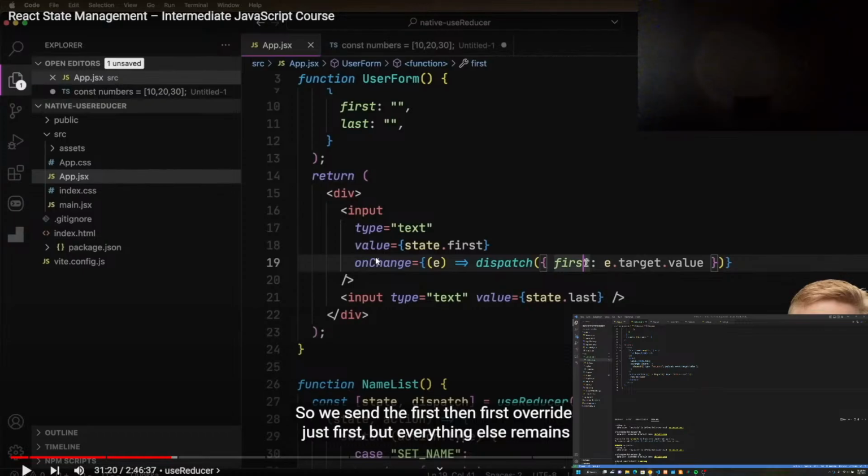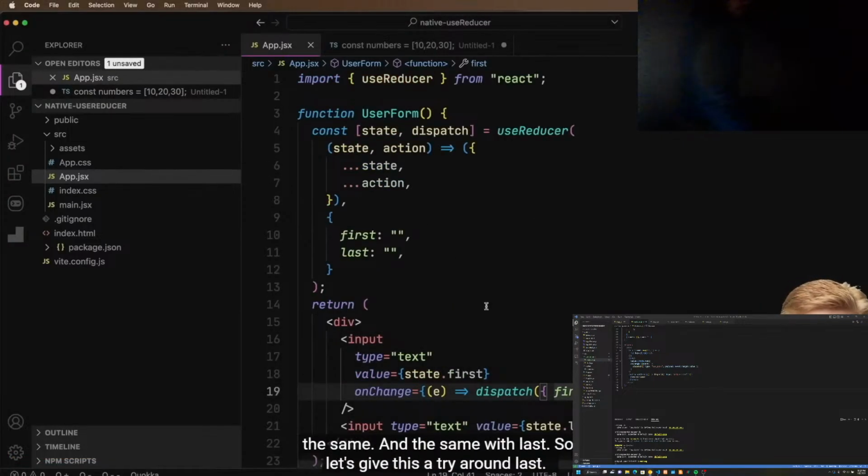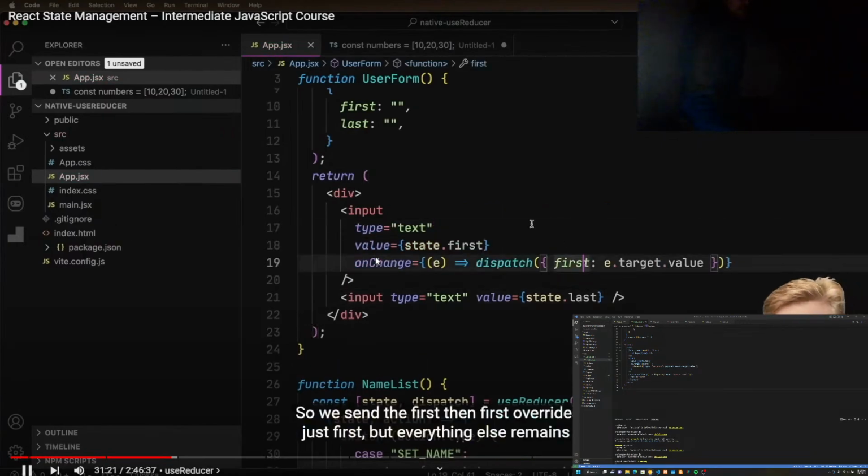Action given. Then we put here one. First, then first overrides just first, but everything else remains the same. And the same with last.